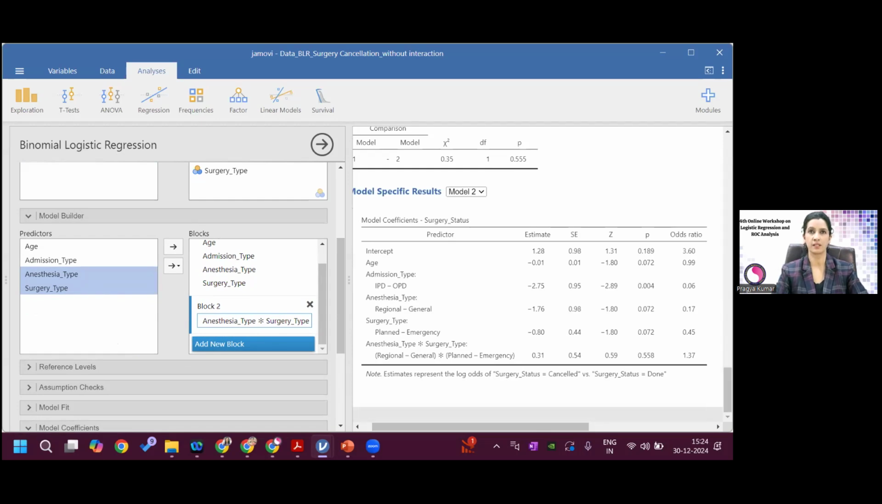So if you see the result, here is how to interpret it. Ideally, if you see the p-value, it is not significant. What is the p-value? It is 0.558. So what will I say? I will say that we did not find any interaction between the type of anesthesia and planned surgery, and that's it. I will just give this table and give the interpretation.